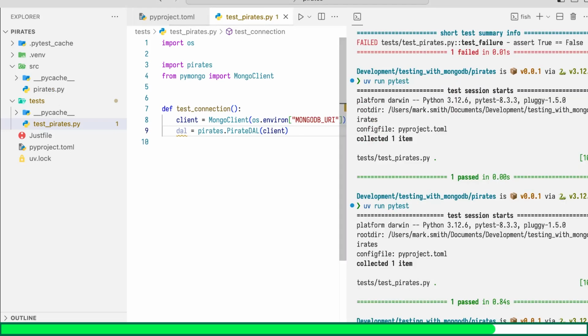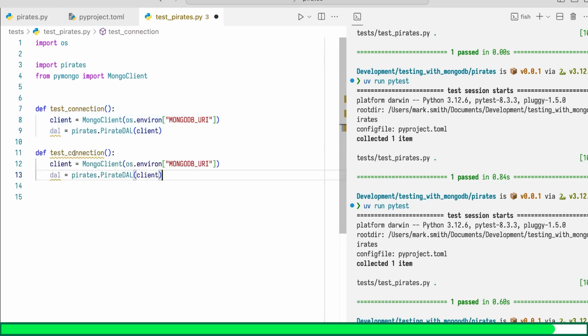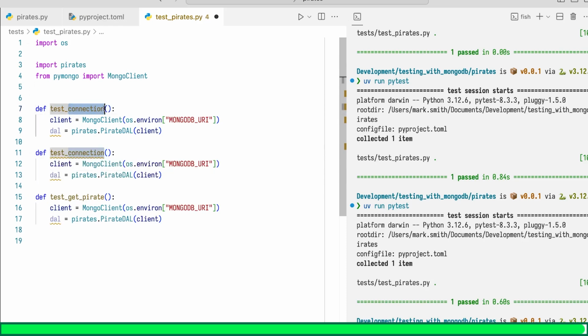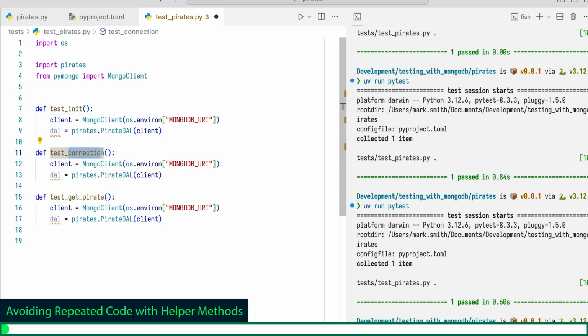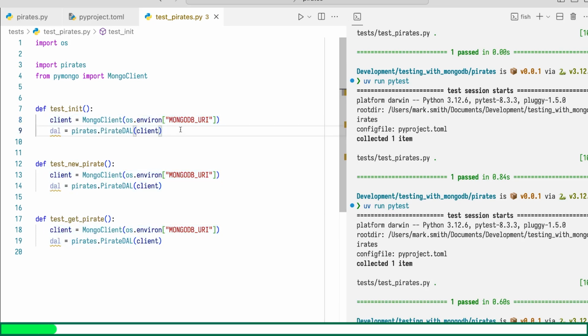Oops, excuse me. I use my inbuilt terminal. So there we go. I've run my test there. So I can create my DAL. The thing is, I'm going to be creating about 4 test methods, maybe more. I'm going to have test get pirate, and test init and test new pirate. And these are all going to have the same boilerplate code. So they're all going to set up a client, they're all going to set up a DAL, and if I change the interface for doing that later on, this is a lot of repeated code.